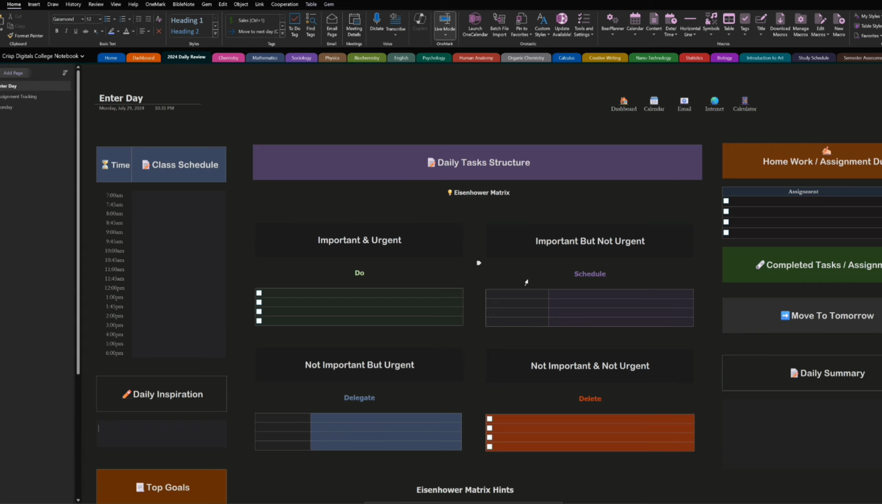So for example, you have the important and urgent, something that has to be done. So this is where I put do, meaning that this task needs to be done. You must do this stuff. So this keeps you focused. Like for example, a homework that is due the next day, so this has to be done.